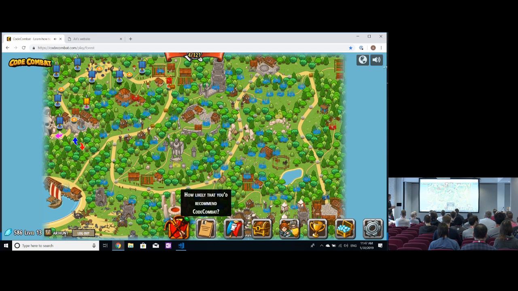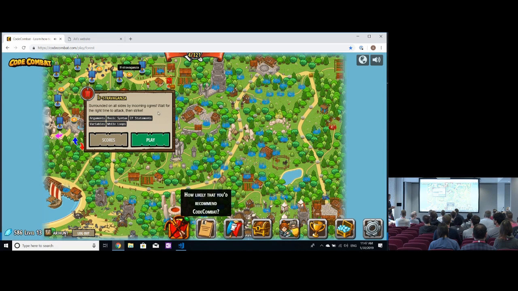Okay, where do we go from here? So this is another level, and we're going to do the extravaganza. So here you'll learn arguments, basic syntax, if statements, variables, and while loops.